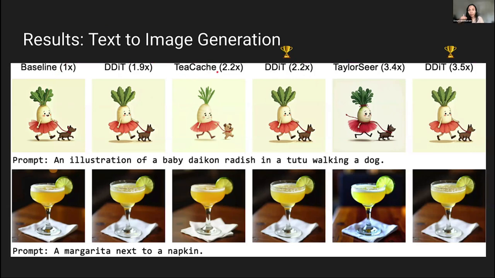Notice that Tcache, a popular caching based inference speed up algorithm, we get the same gains in terms of speed up, but notice that there is a loss in aligning to the prompt that was asked. So here it was a dog, but the object changed to something else, a teddy bear.